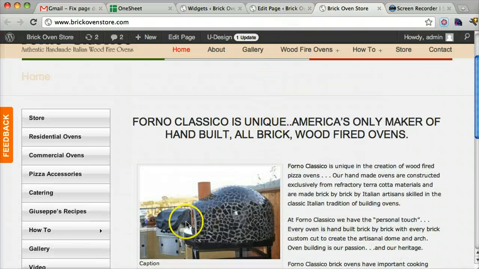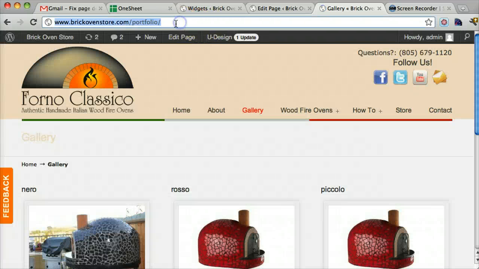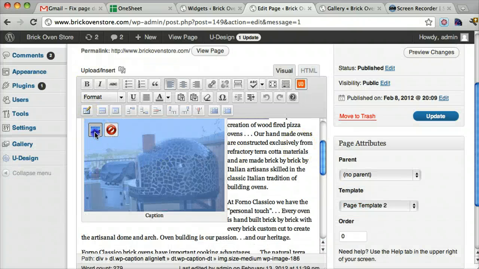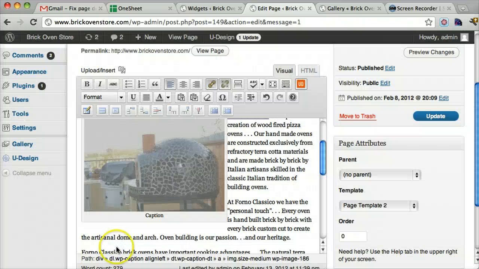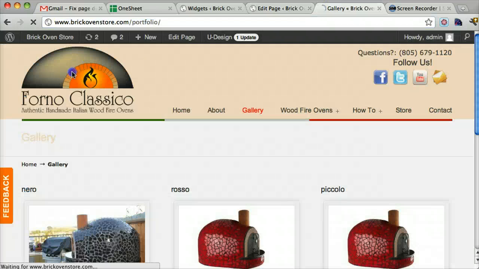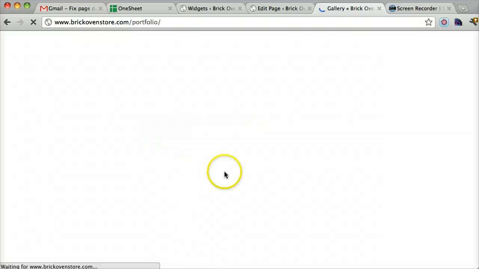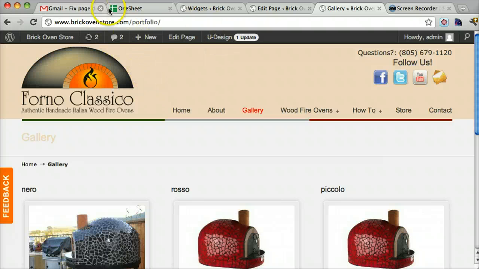Let's say you want it to link to a gallery page. Let's click the gallery and copy this. Okay, now we click this, click here again, and in the link URL, let's paste that in and click Update. Now let's go back to the home page, and when we click this, it goes straight to our portfolio. Alright.